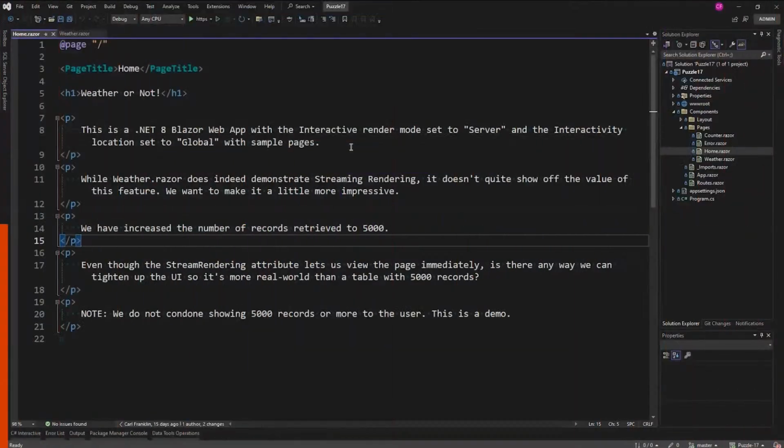Cool. So you ready to get back into the puzzle mode? Let's do it. All right, let's look at puzzle 17 from 2 weeks ago. Okay, so this one was called Whether or Not. It's a .NET 8 Blazor web app with the interactive render mode set to server and the interactivity location set to global with sample pages.